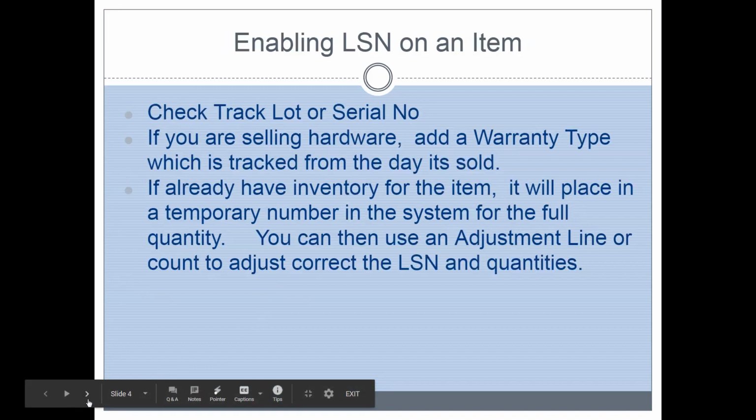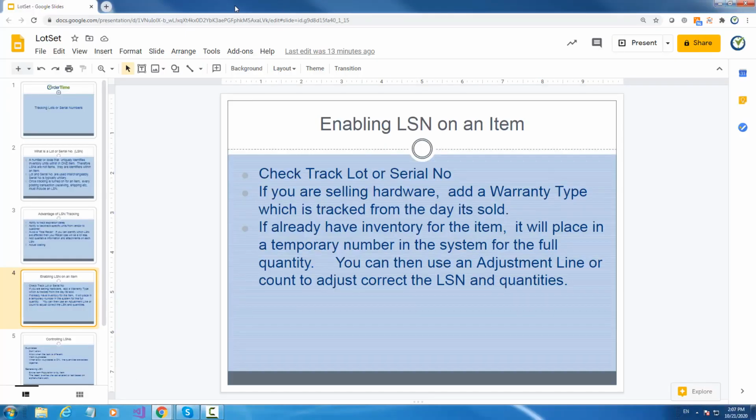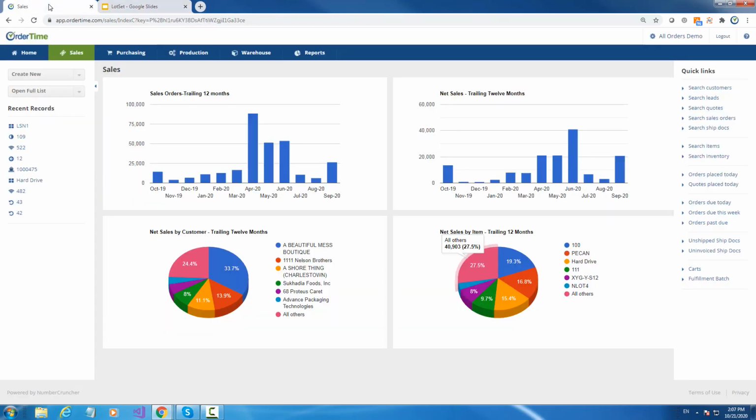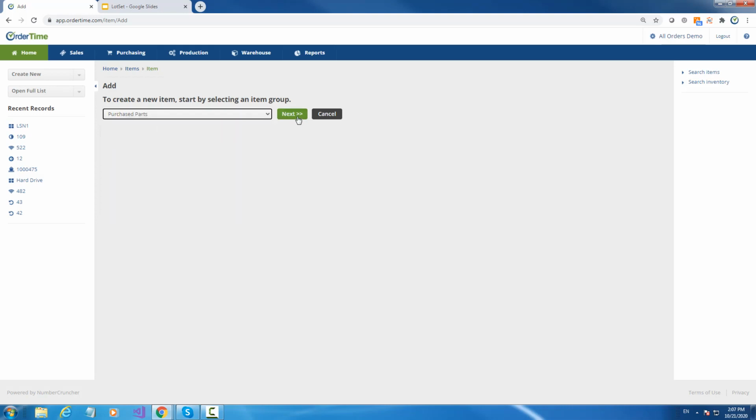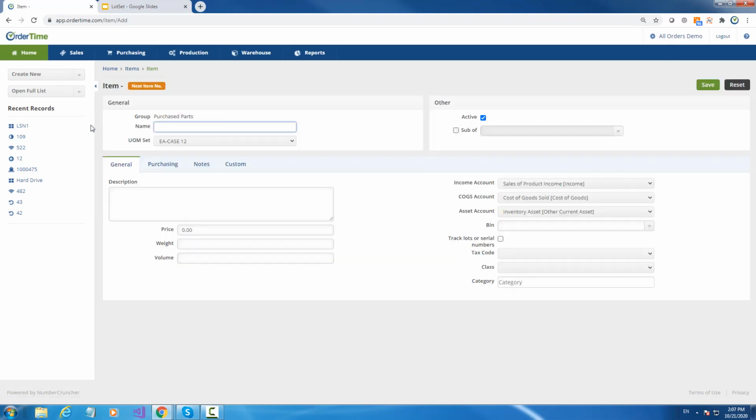So how do we go about enabling this? Now I'm going to go to Order Time itself. When you create a new item, you typically select either an assembly or a part, and once you create it, you check this little box right here.